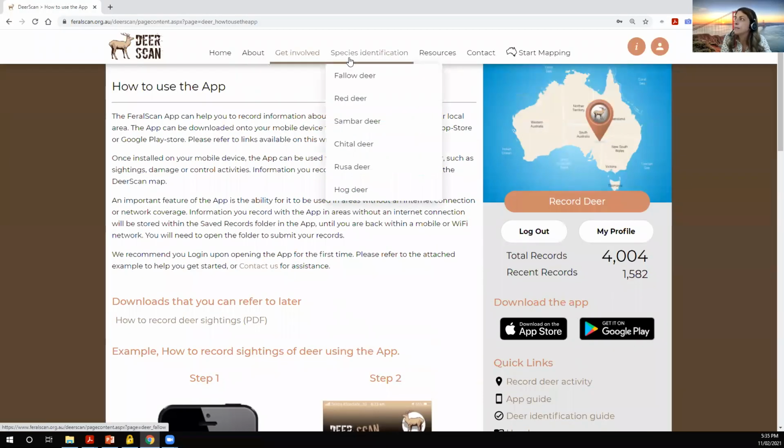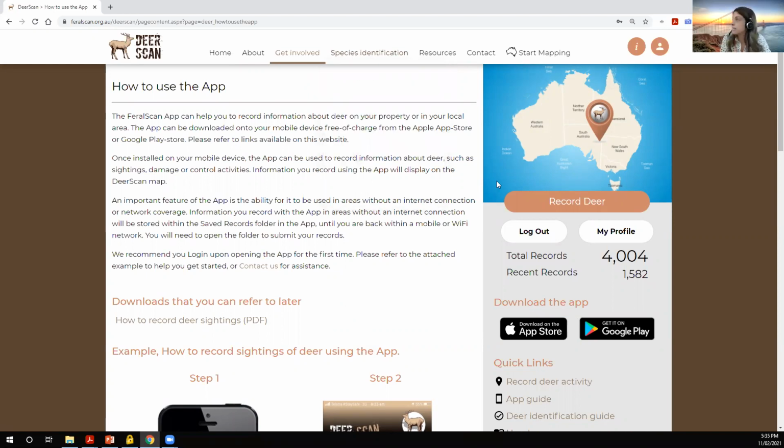We've also got some species identification. So there's quite a few deer species in Australia, and you can have a look at features of those deer species. So to record a deer sighting, I will click on record deer or record, click on the map. I'll just log out for a second.